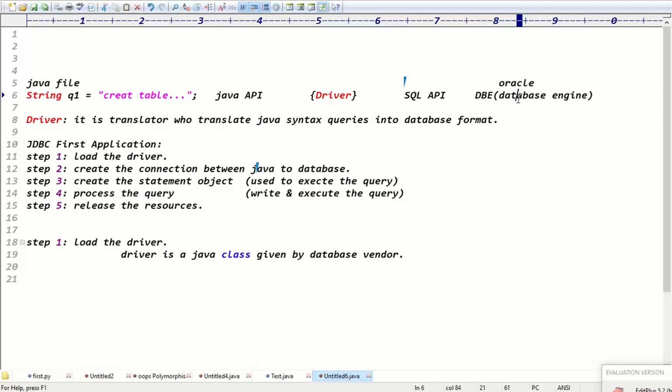Who gave this database driver? Driver is a Java class given by the database vendor. And this driver class name, the Oracle vendor's driver class name, is fixed. It is oracle.jdbc.driver.OracleDriver. OracleDriver is the class name.